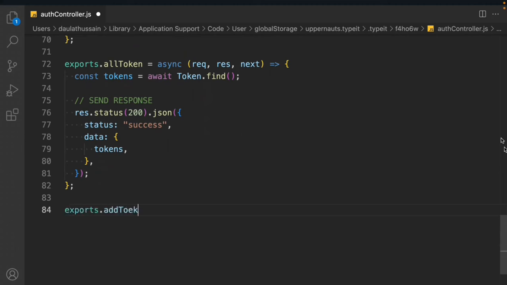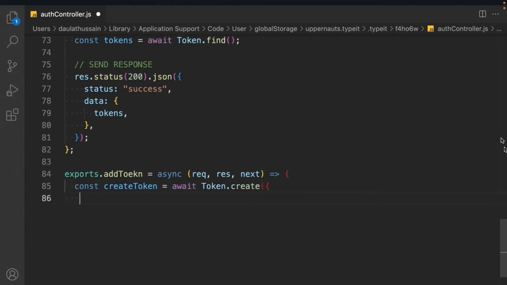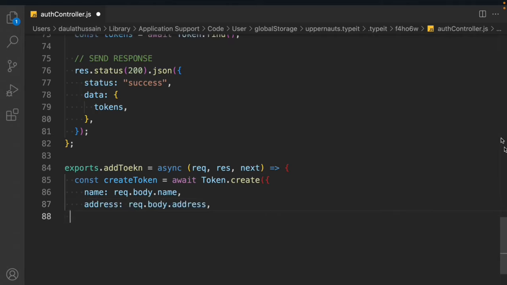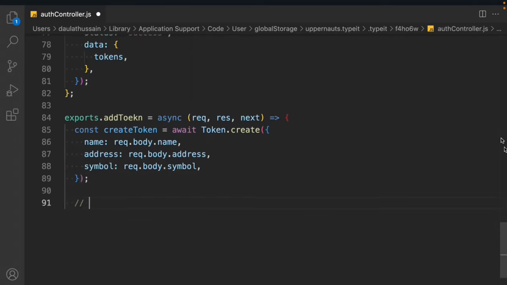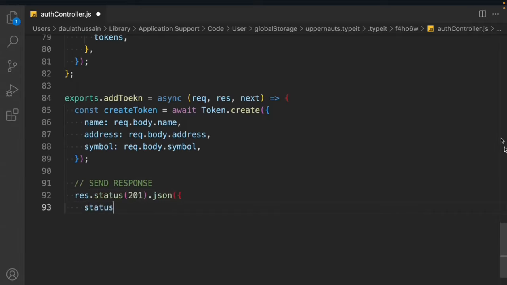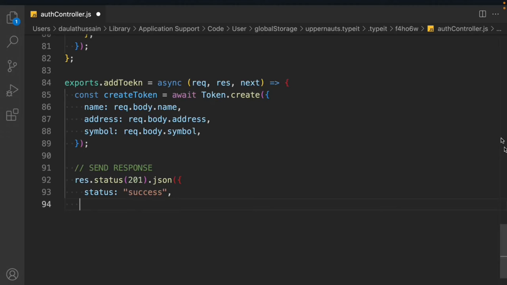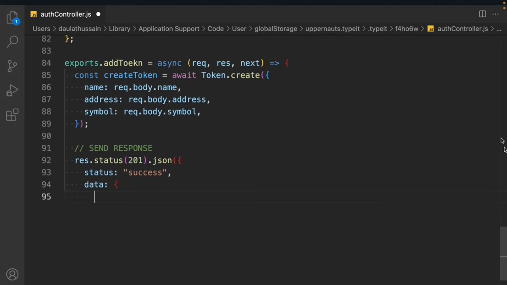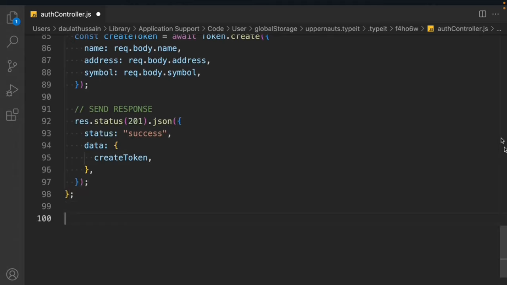We'll come here, we'll take this add token, we'll provide this data, and then we'll say create token and we'll call the method, and then we have to call the create and we have to pass the data. So we'll say name, then we have to pass the address, and we have to pass the symbol. Once we're done with that, then we have to send the response back, because once the data is created in the database, it's 201 for the create. It will say success and we'll send the data back. So in the data we can send the created token, and that's it. Pretty simple.